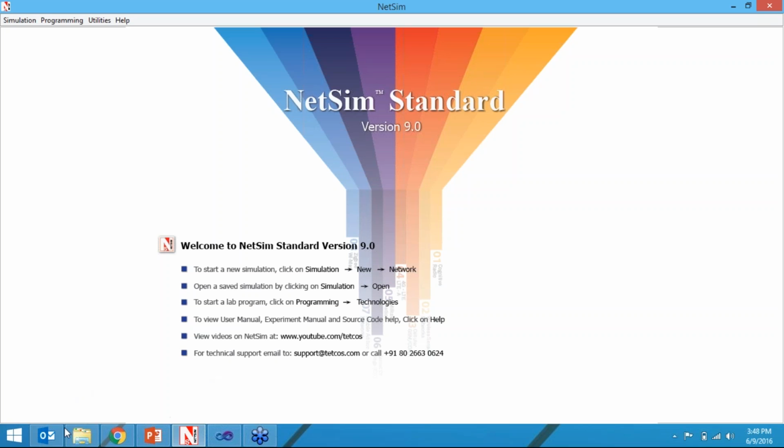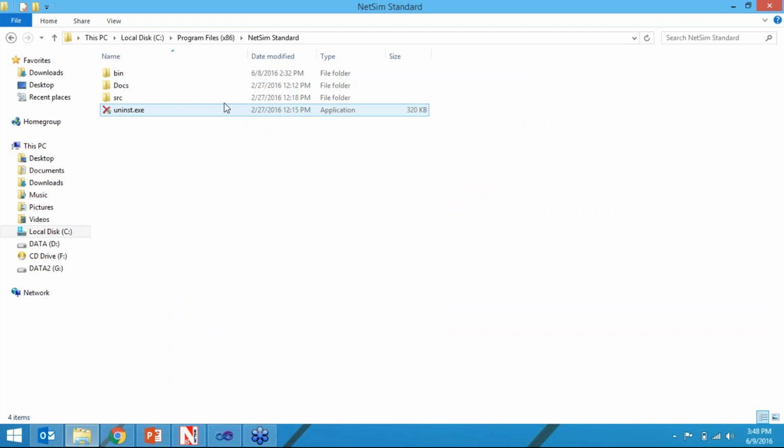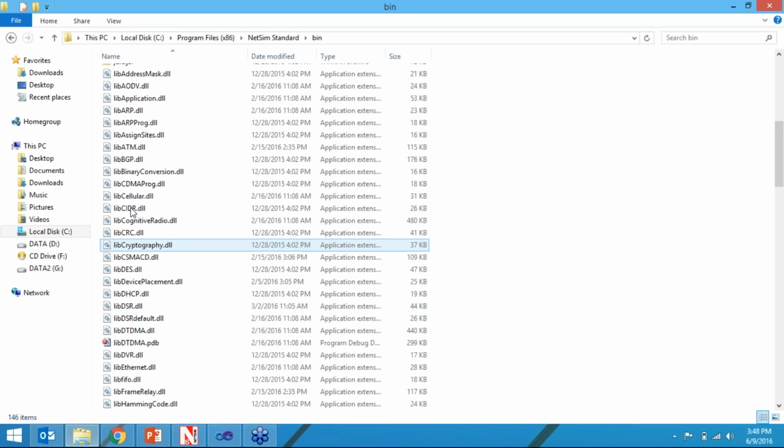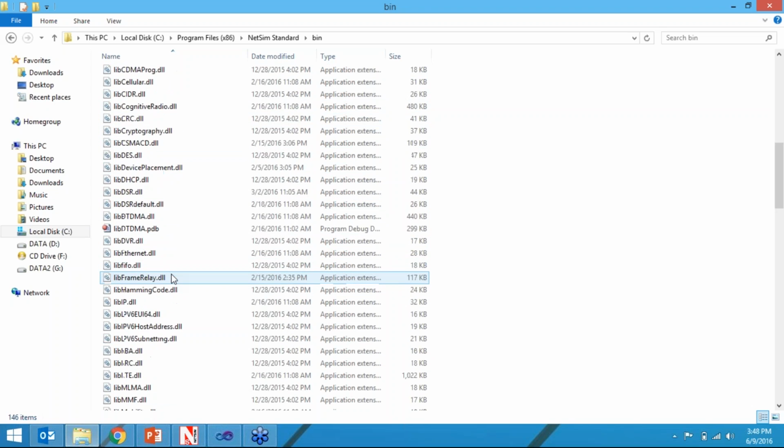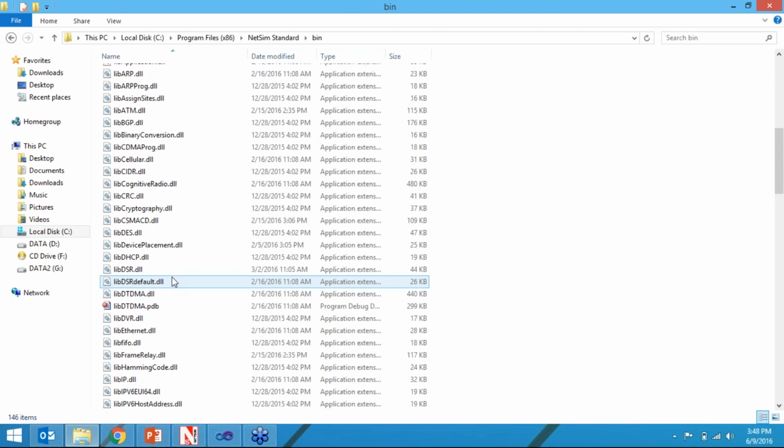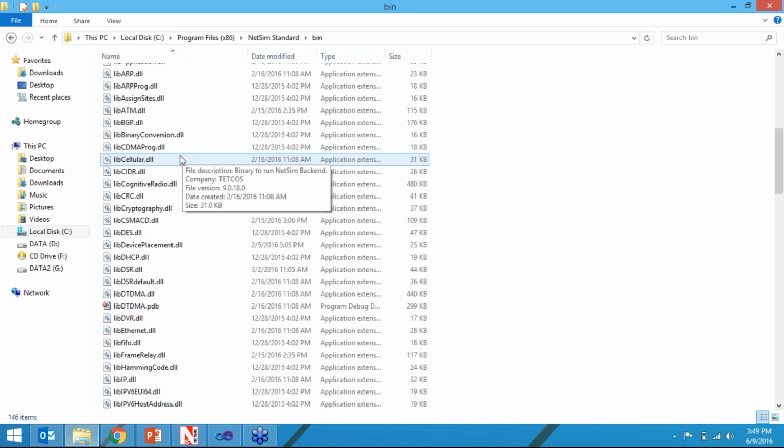For editing the custom code, we have to go to the installation directory of NetSim, that is Program Files, NetSim Standard, where the bin folder is. In the bin folder, all the protocols are given with a DLL extension. You can see libarp, libatm, BGP, all of them are here. If we have to create a new DLL protocol, or edit any protocol, we have to save it as a DLL only, because NetSim understands DLL files.